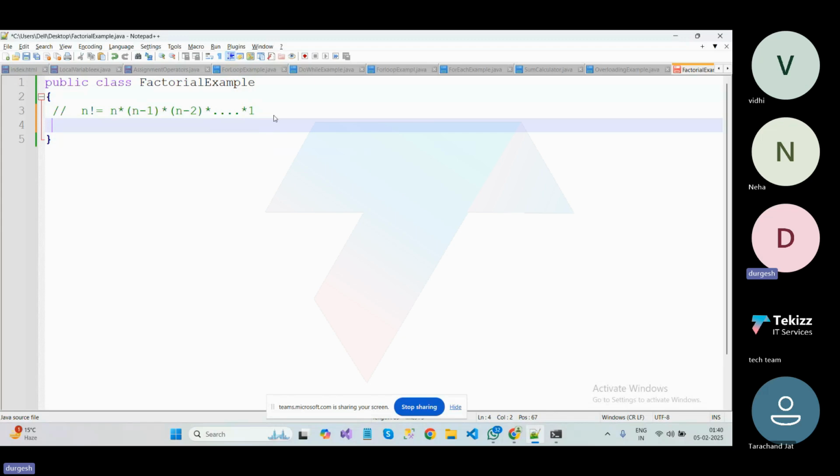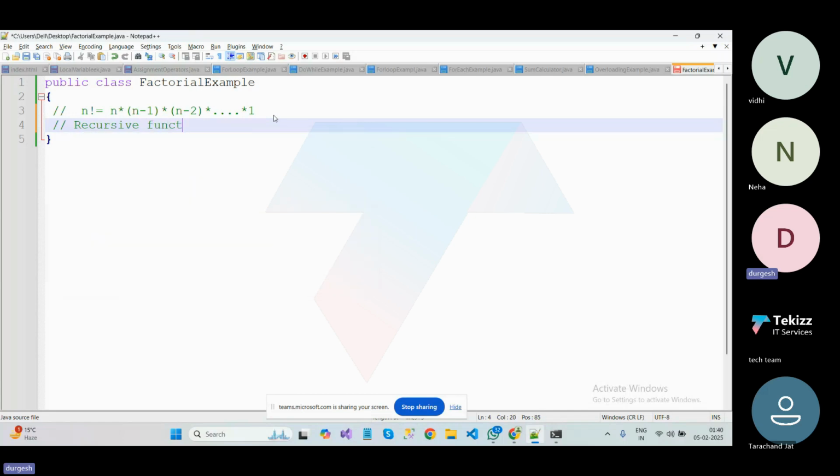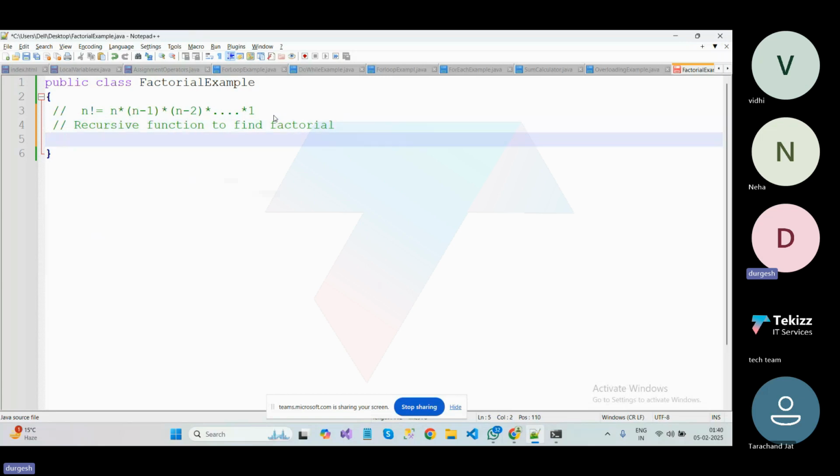Okay, so first make a function to find the factorial of a number. First we create a method.